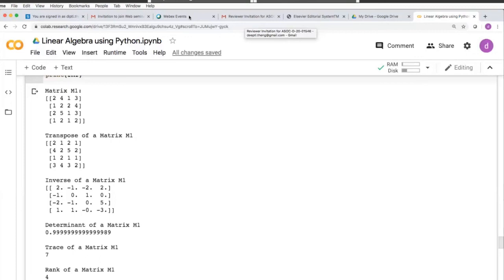When you apply the round up operation on this 0.99999, you get a value 1. If this determinant had been a value like 0.123, which is less than 0.5, then in that case the inverse would not have existed. Here the determinant is 0.999, and hence 1 upon 1, or 1 upon 0.999, is not equal to infinity, and yes, the inverse will always exist in this particular case.